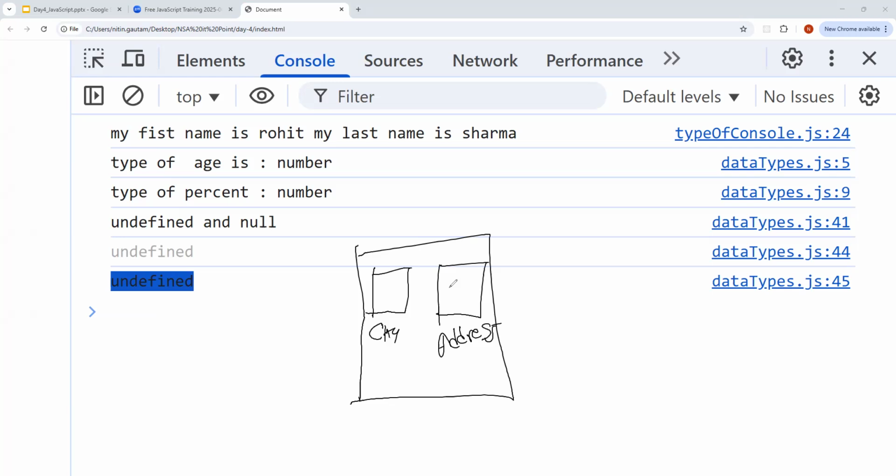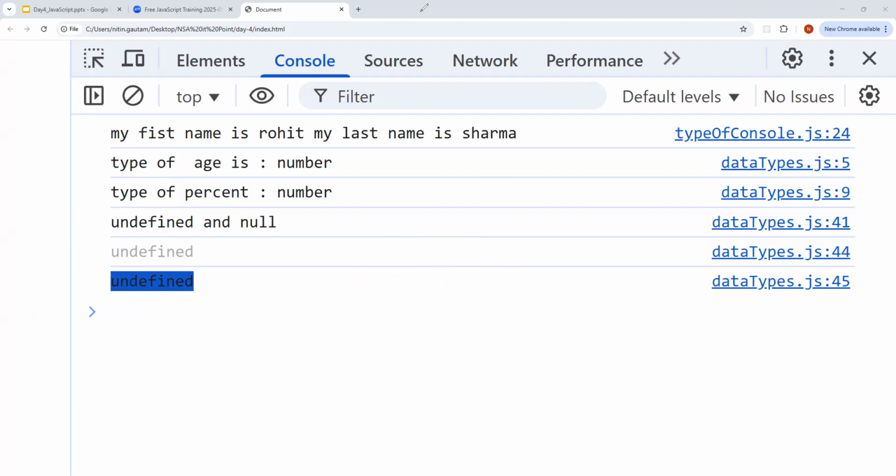We are still on the console screen. It will be undefined. Let's see, it will be undefined.